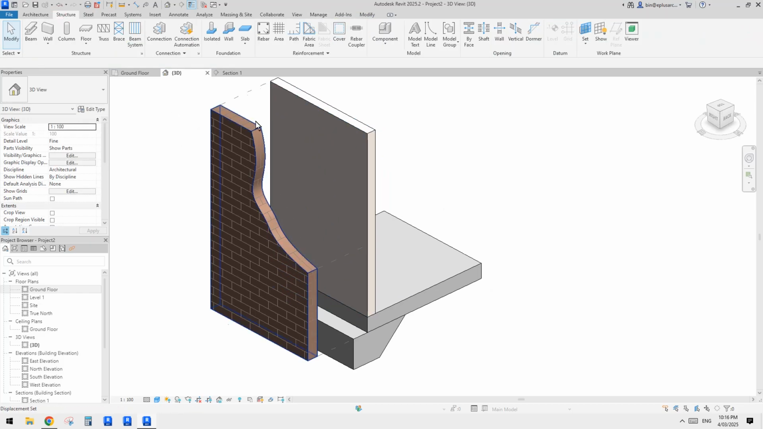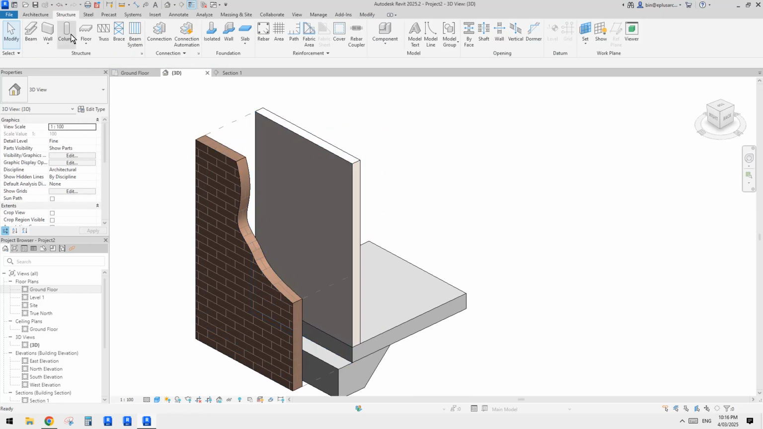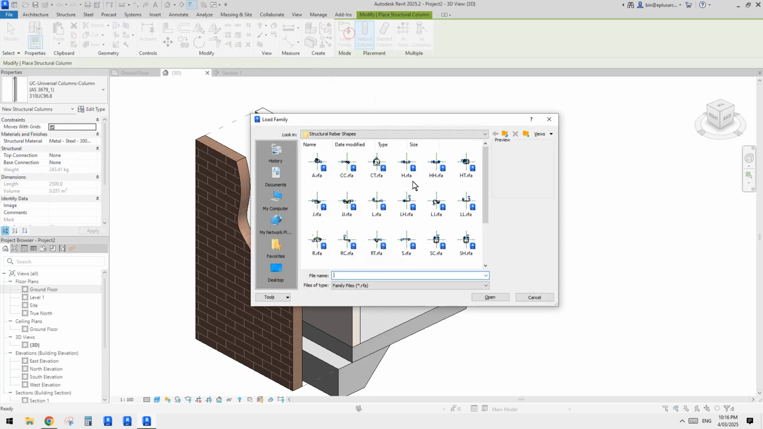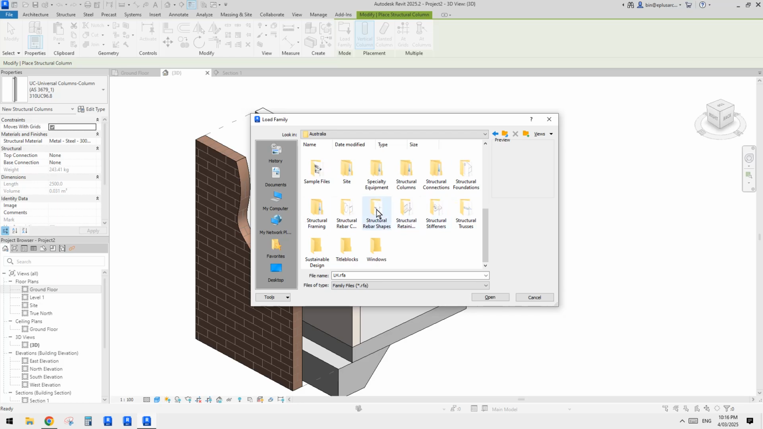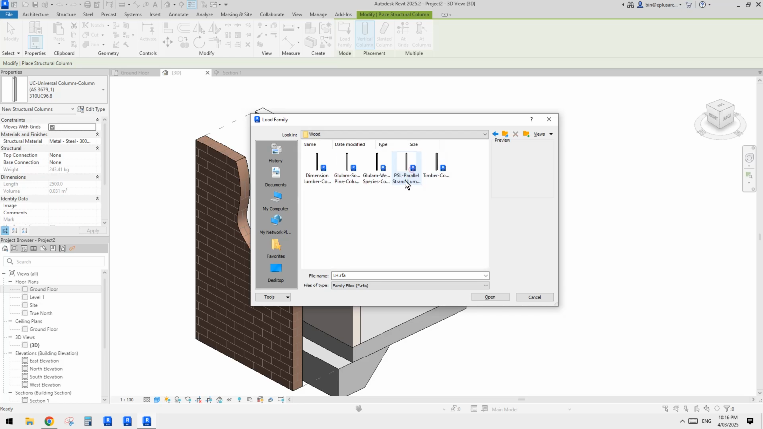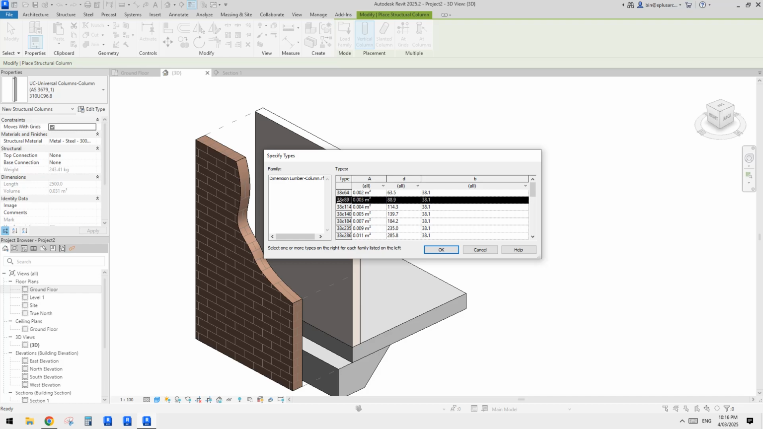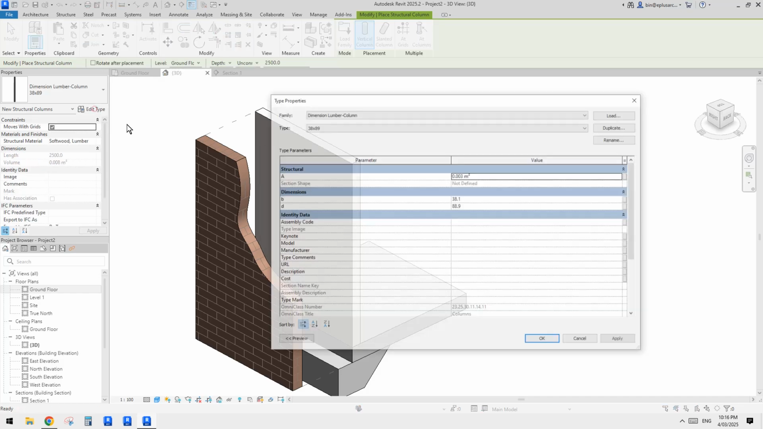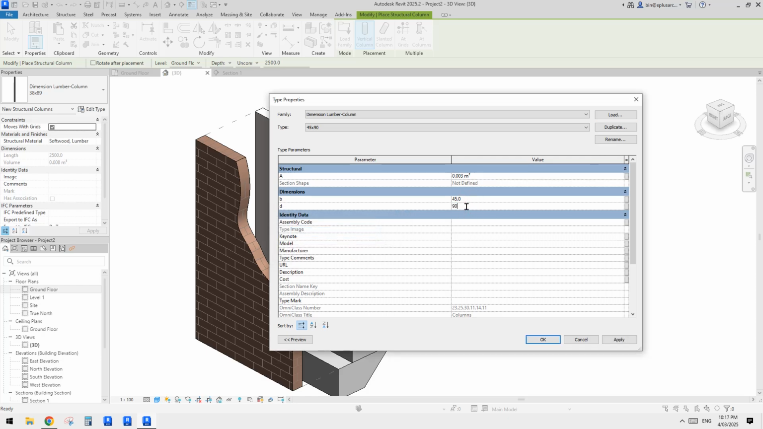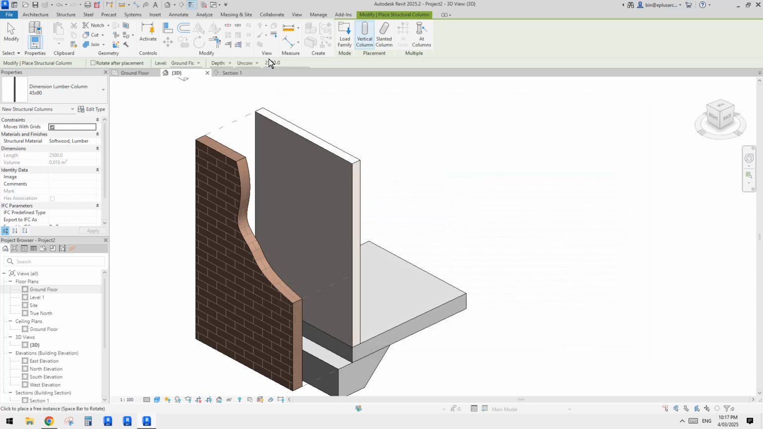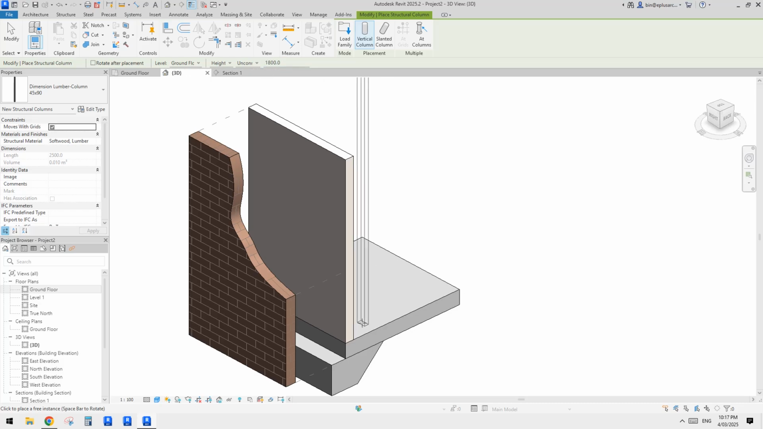I would just use columns. So let's load some columns. We go to structure framing, structure column. I'll just use wood. Just pick any of these, and then we need to edit type. Let's create one, 45 by 90, and okay. The height, and the wall is 1800, right? So I'll just type 1800. I'll just place one here.